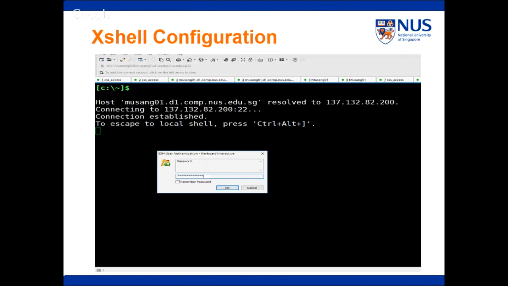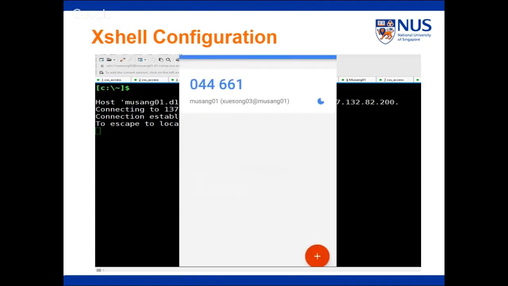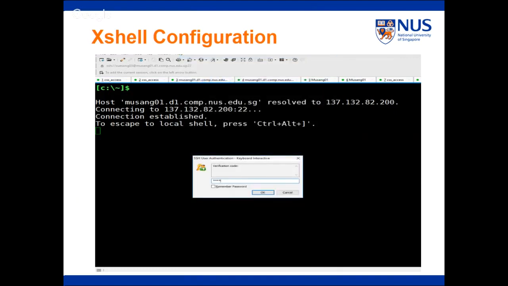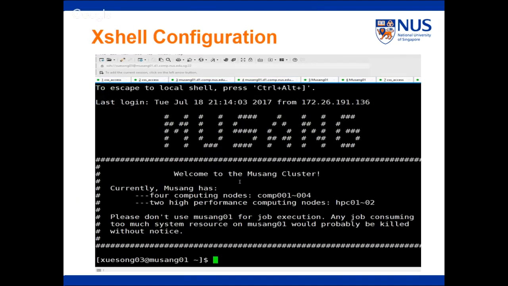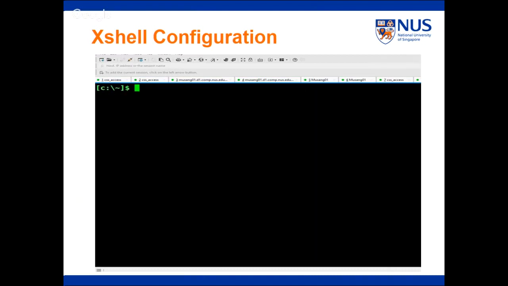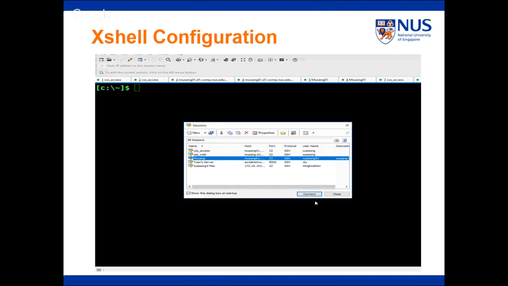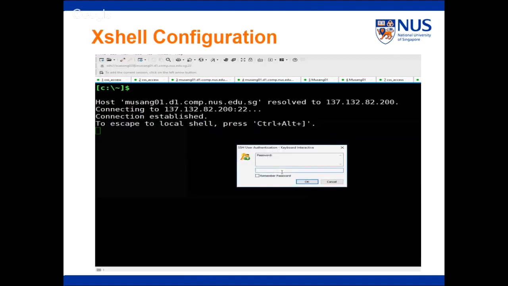Provide your password here, and it will ask you to provide the verification code. I will choose later. It's basically a two-factor authenticator. Okay, here we go. Next time, you just need to click on open, then there's all the session list you have, and click on Musa and you will be connected.